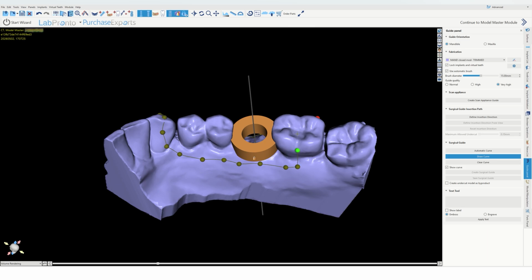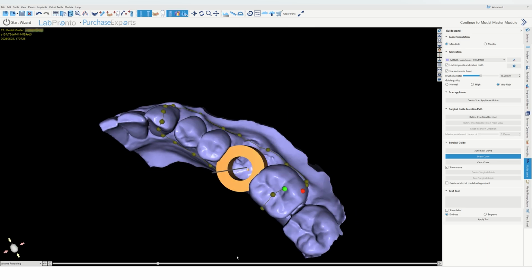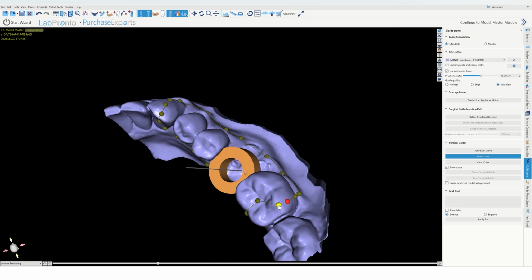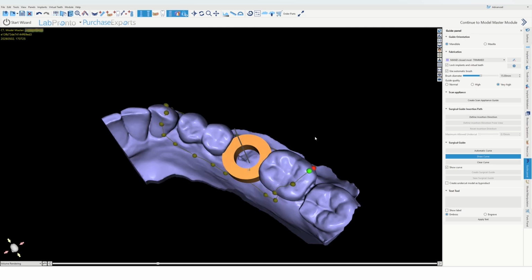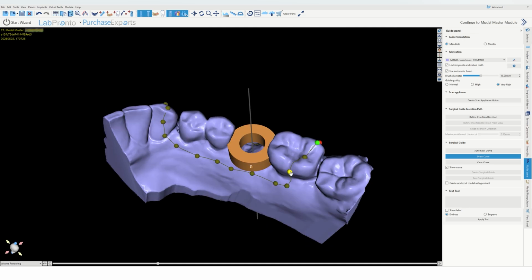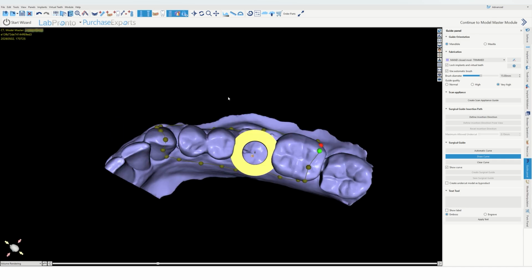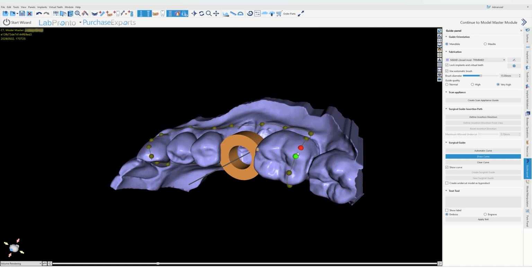Shift, left click, left click, left click. Let go of shift. Let's move this here, turn the model, turn the model. Okay, that looks pretty good. We have to connect this. Hold down shift again, put another dot here. There it is, connected.